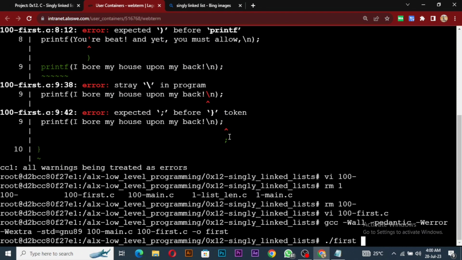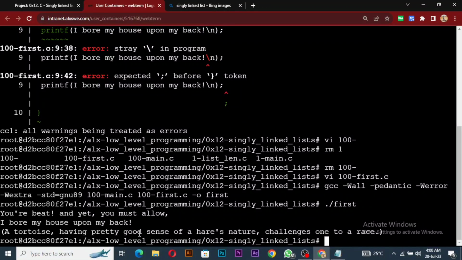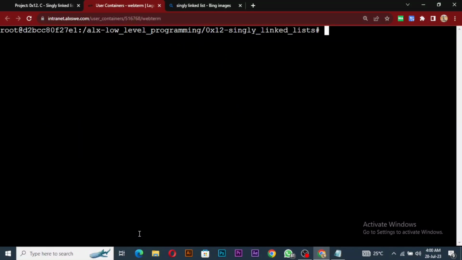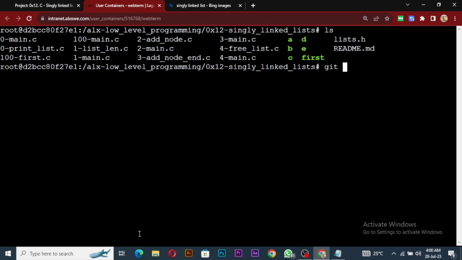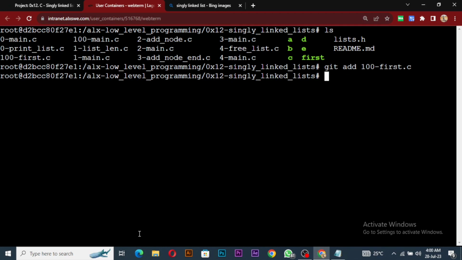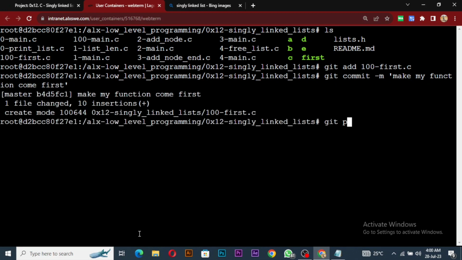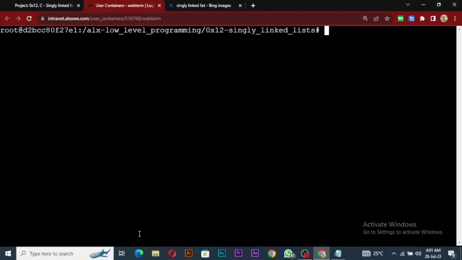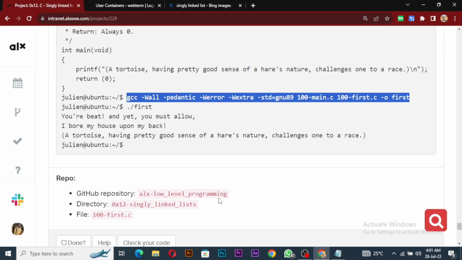So there's one first. As you can see, the tortoise comes last. So for attribute constructor, just remember: double underscore attribute double underscore, space, 2 brackets, constructor, 2 close brackets. Clear. So I'll git add only that 100 first, and git commit, make my function come first, and git push and clear, ls. So let's check.